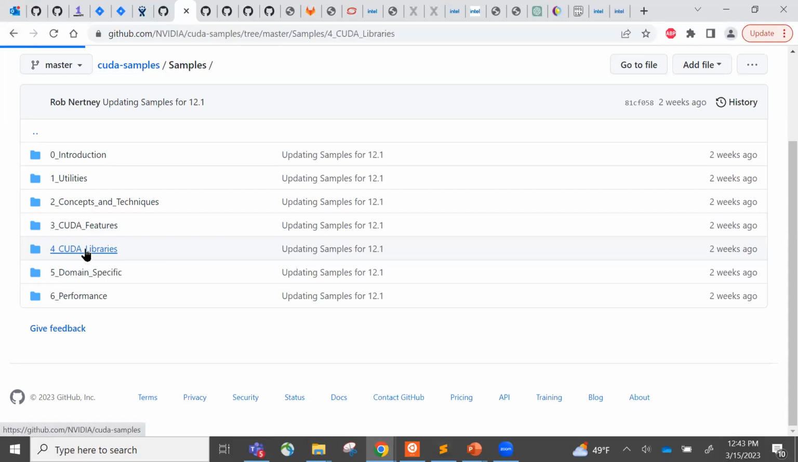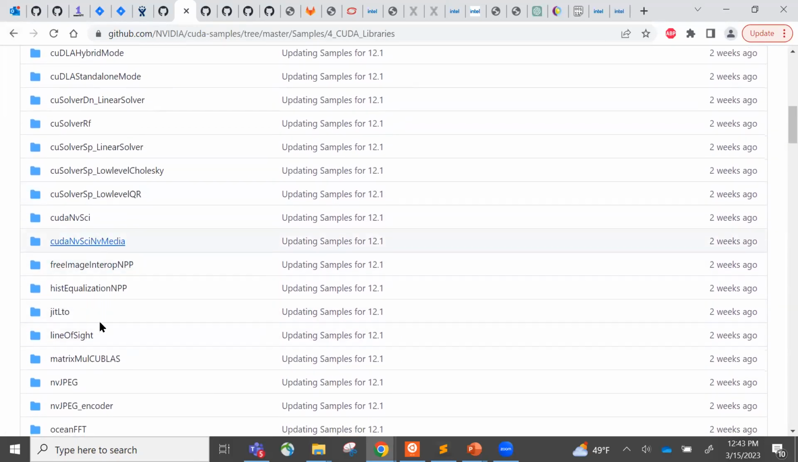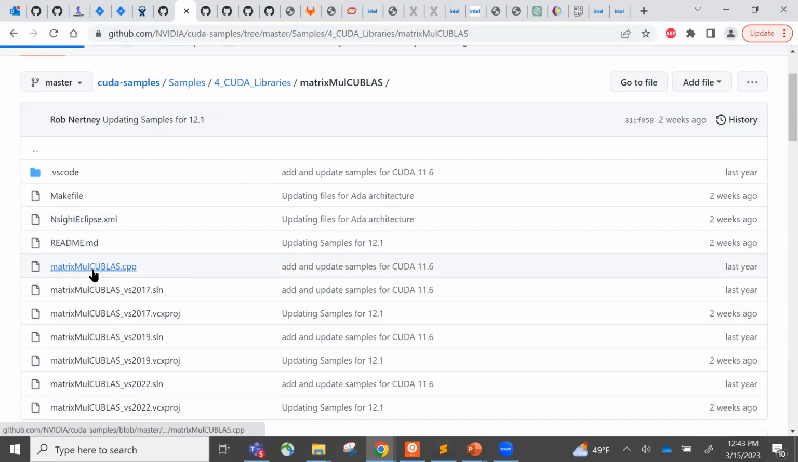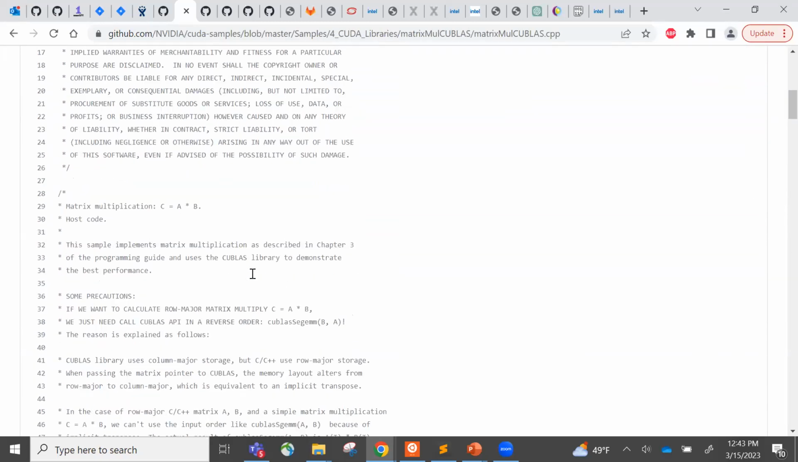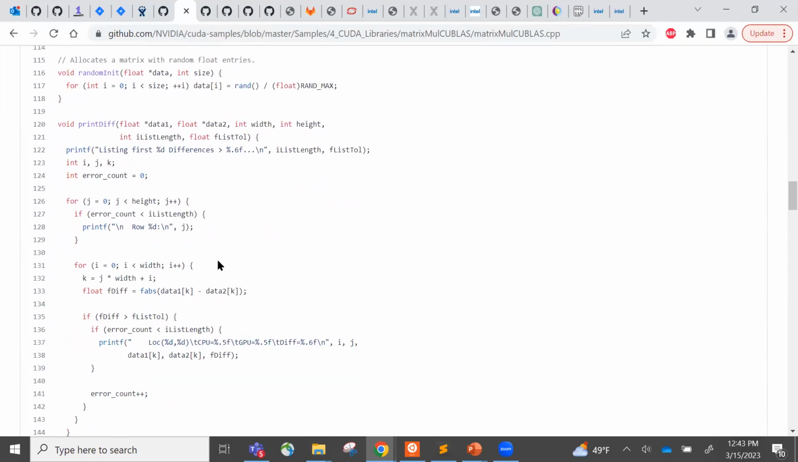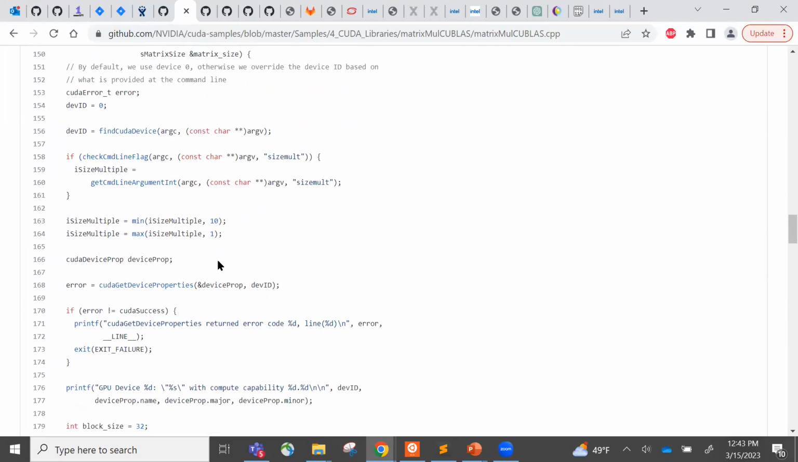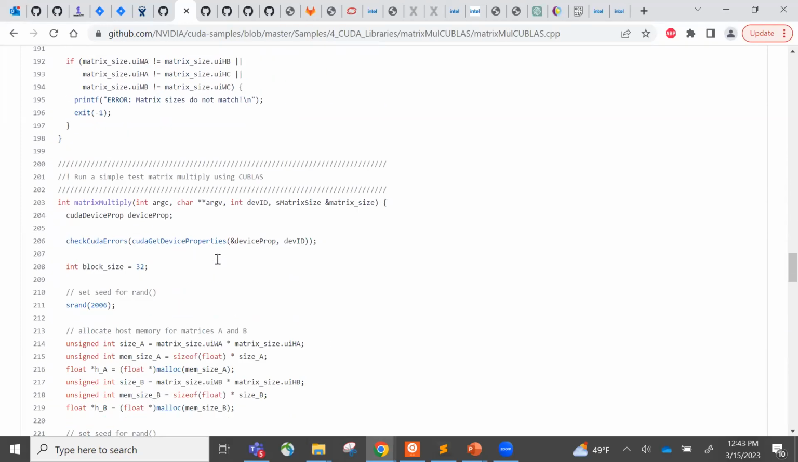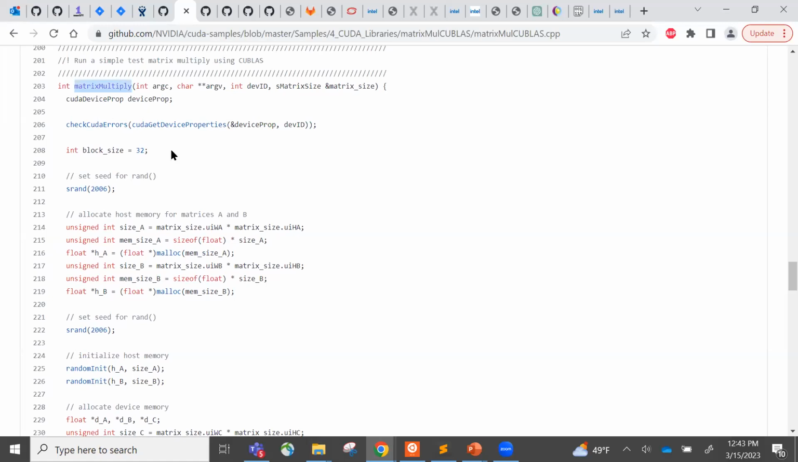So you go into the fourth folder here, and then go into matrix multiplication CUDA, and let's look at the source file. Mainly this example does a simple matrix multiplication using CUDA. You can see that the CUDA runtime is included, but it also includes the CUDA library to do BLAS and GEMM operations. If you scroll through the code, you should see that it's actually using the BLAS library. The matrix multiply function is here.